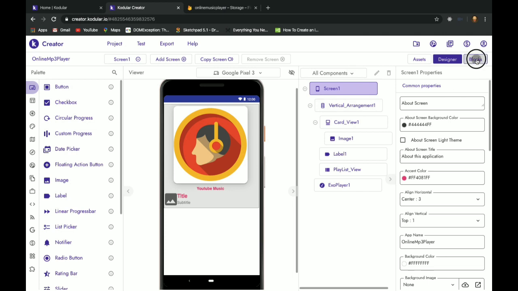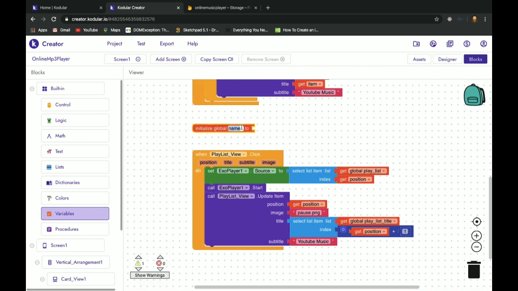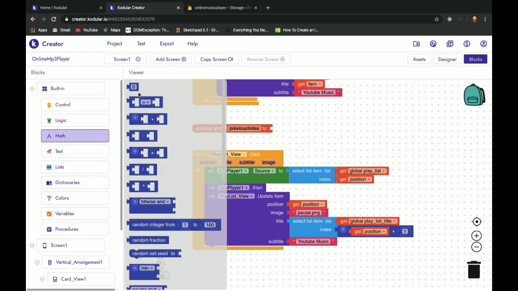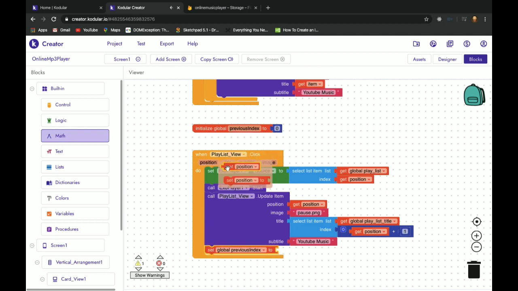We need to make some changes for a smooth functioning, so I click on the block, and then I will set a variable with the previous index just to keep the track of the index. So why we are using previous index, I'll tell you in a moment. First let's set it to 0, and then suppose the song is being played. The song is already being played, so we want to make certain changes, but before that we have to set the previous index to the current position which we clicked.